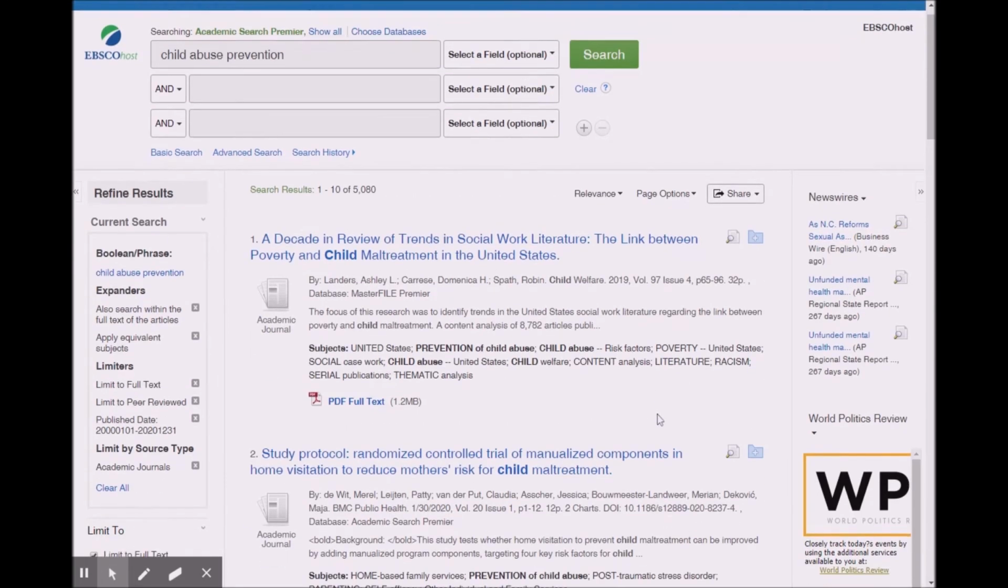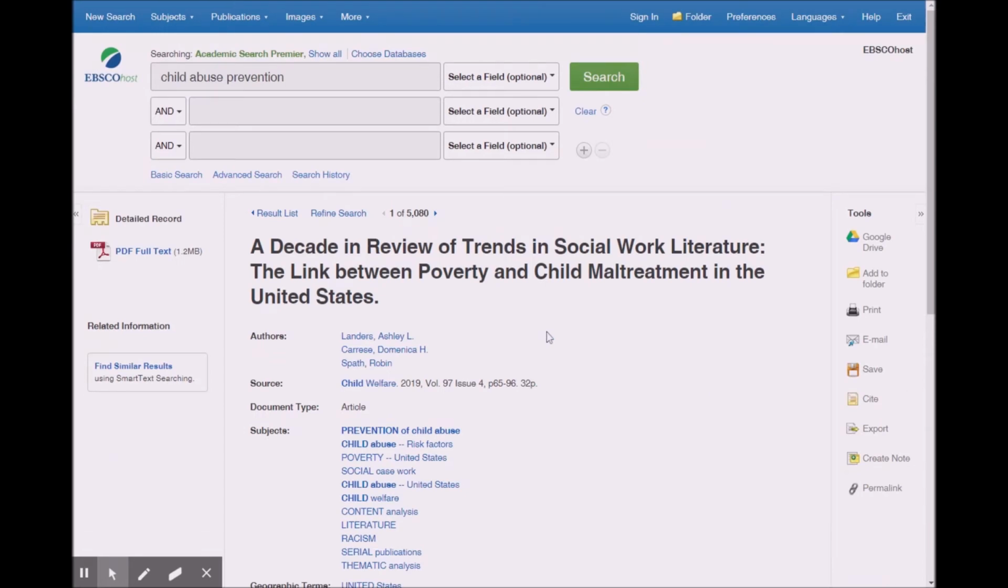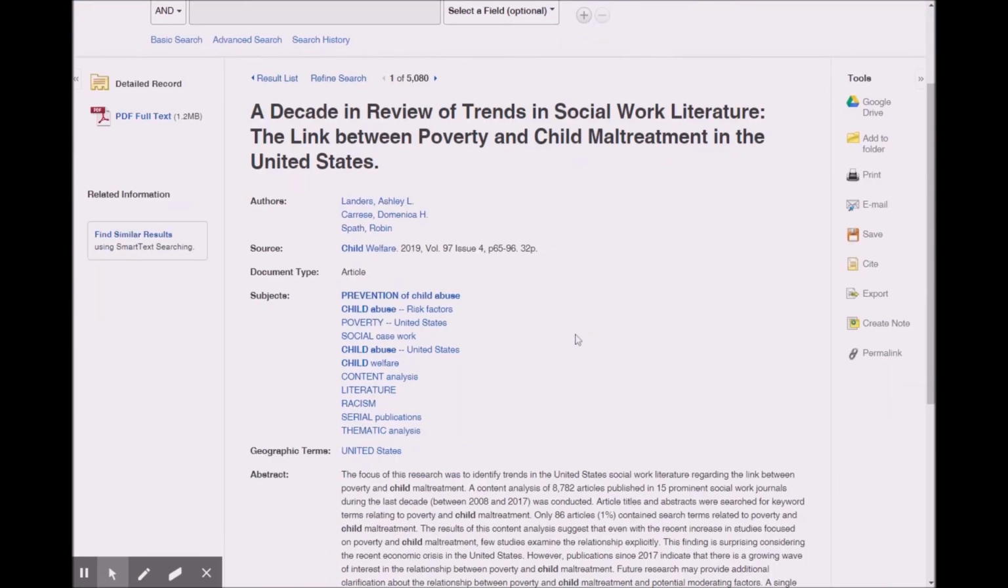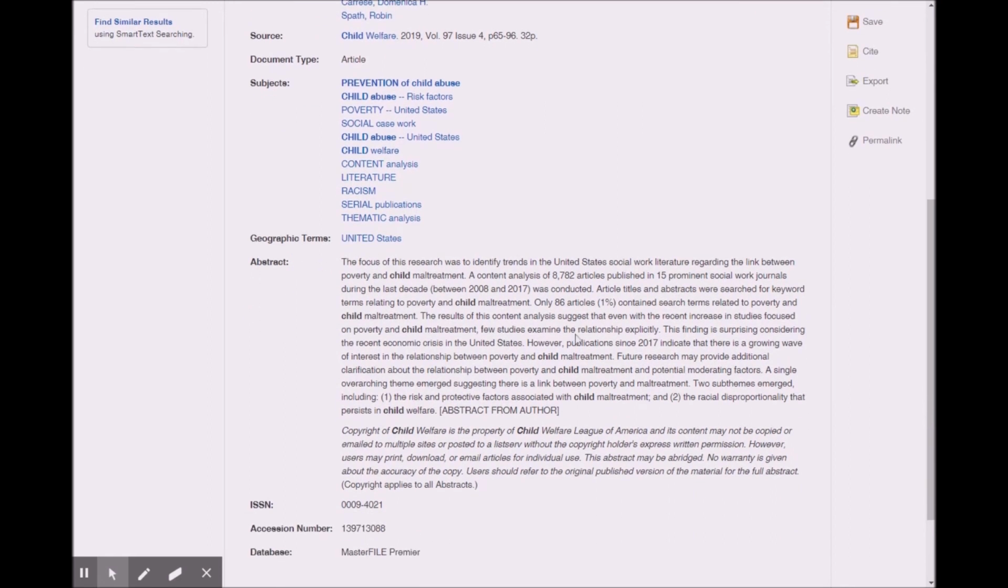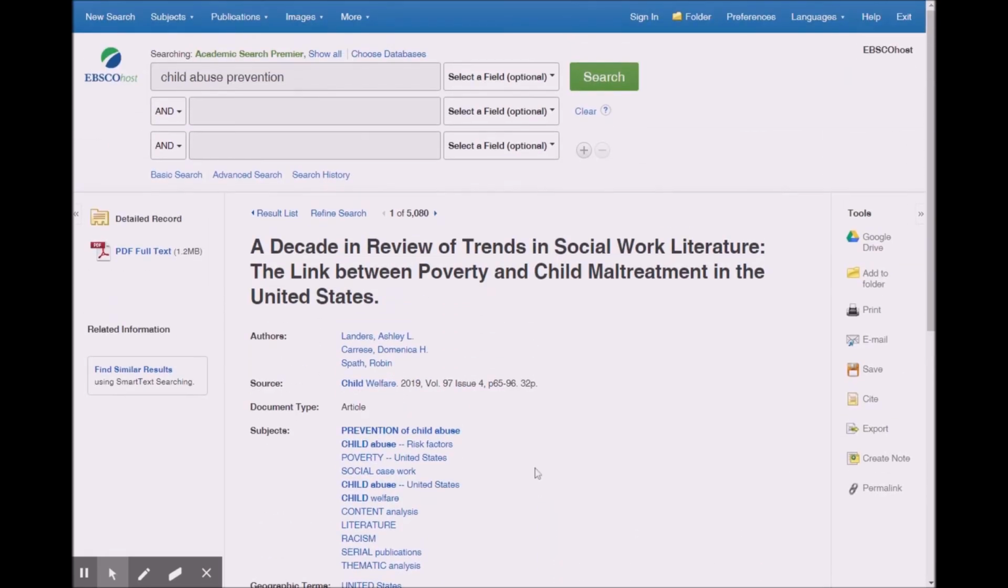So I'm going to scroll back up to the top. And I'm just going to use the first one as my example. So here I've got the title, and I've got the very beginning right here of a summary. I'd like to read that whole summary. So if I click on the article title, and I scroll down just a little bit, you can see I've got the abstract. The abstract gives me a summary of the article. So I'm going to read through the abstract, decide if this is an article that I'd like to use.